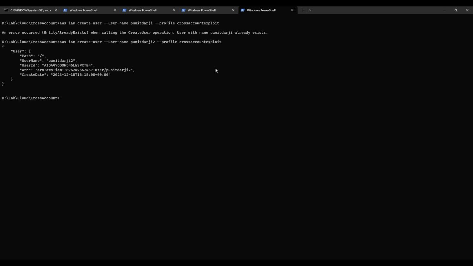And here we go. We are able to create a new user. This is the persistent user. The user ID is this. This is the user ARN. So Punit Darji 2 is created.